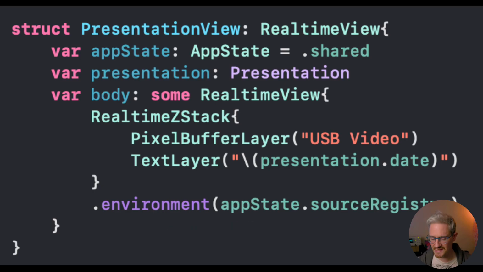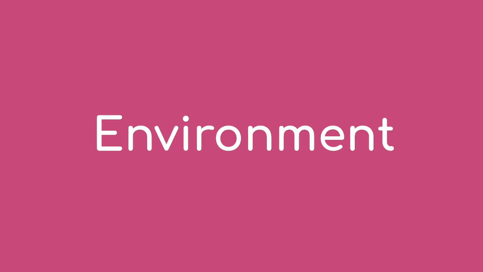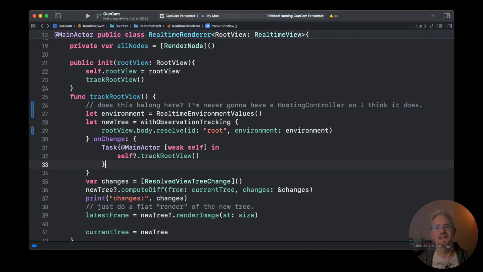So what is this? What are we doing here? What's this environment function? Let's start off by talking about what the environment is in our context. So the environment is managed during rendering and passed into all these resolve calls. So I create my environment here. I think this is where it belongs. So this is my real-time renderer, and I've created an environment here. Whenever it resolves the body, it's just going to pass the environment in.